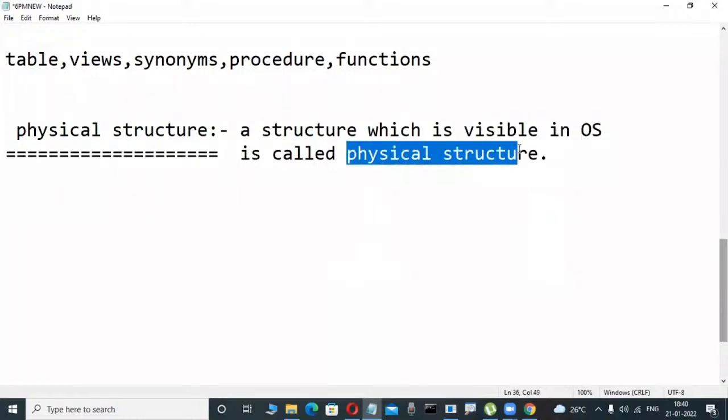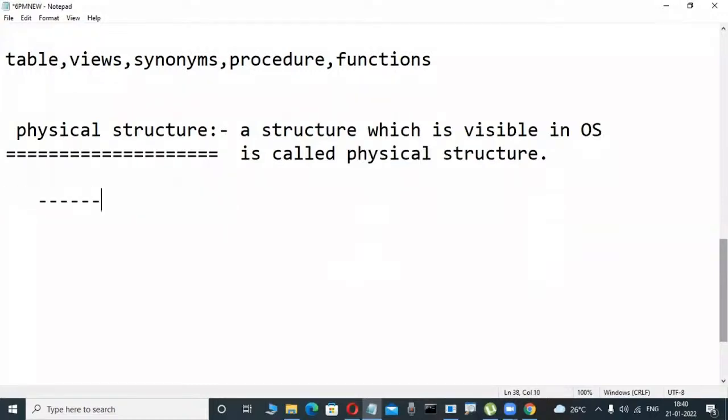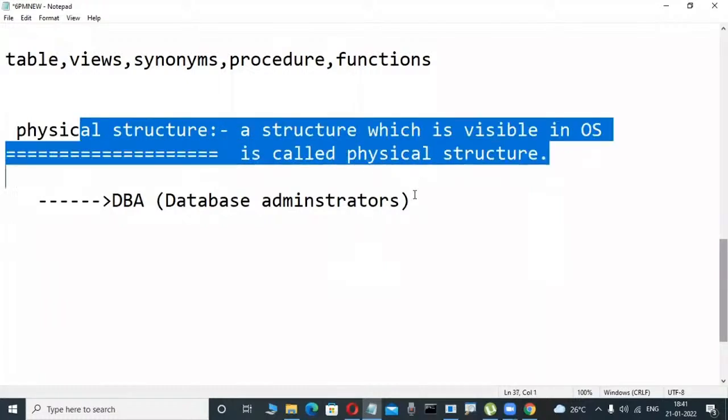But the physical structure is not what you or I am working in. Some different type of persons are working there. Who are they? DBA, database administrator. In project side, database administrators are some other type of persons in a database. Those DBA persons only work in the physical structure.